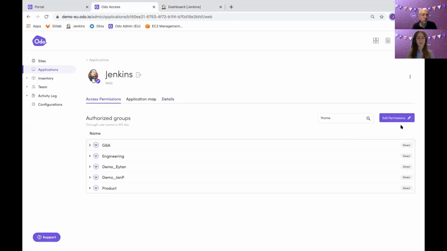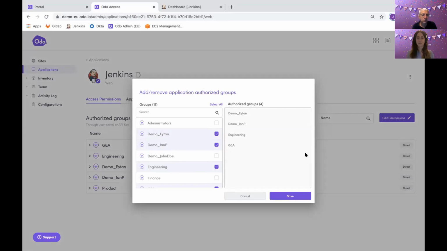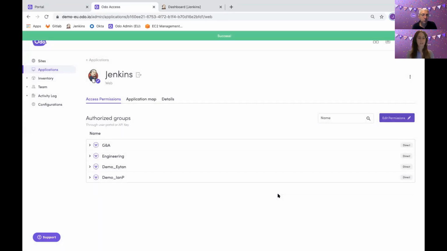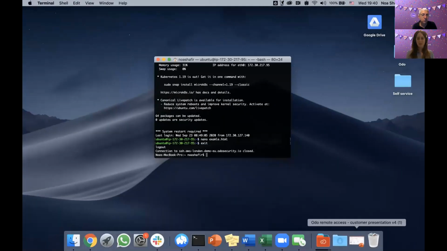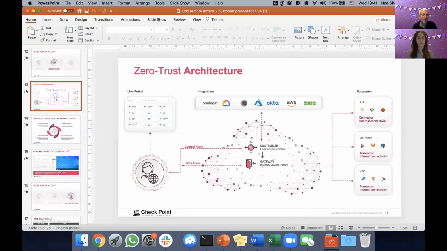If I go back to my access permissions and remove my access, I'm a part of the product team, what actually happens behind the scenes is really interesting. I just made a change in the controller, in the actual SaaS platform, permissions change. The controller, like I mentioned, has constant communication with the gateway. So it notifies the gateway of that change, and from my next connection, I will be blocked when trying to access Jenkins as I don't have the access permissions anymore.